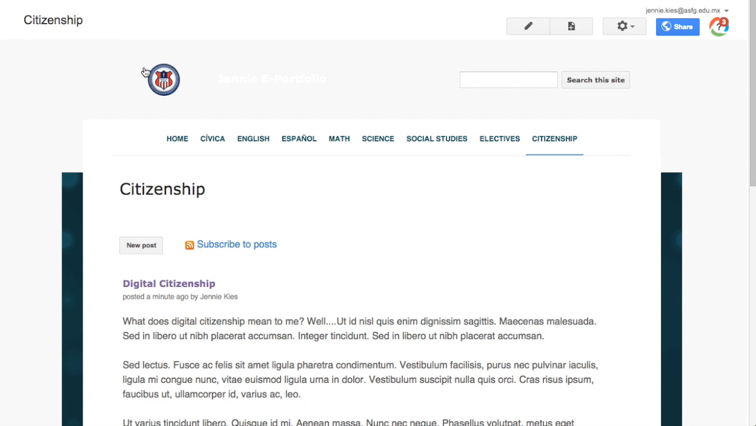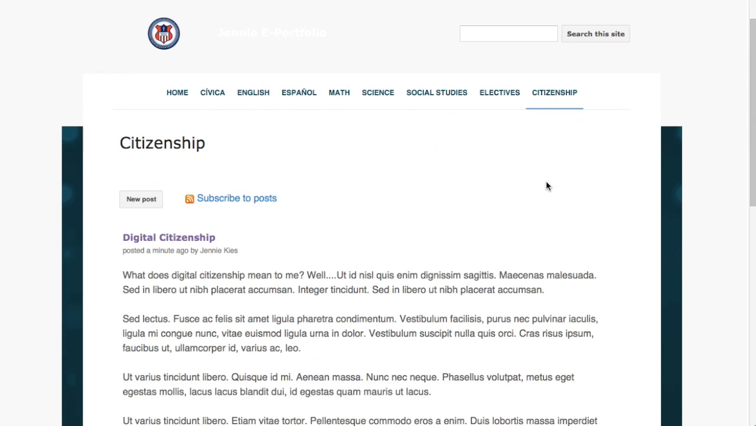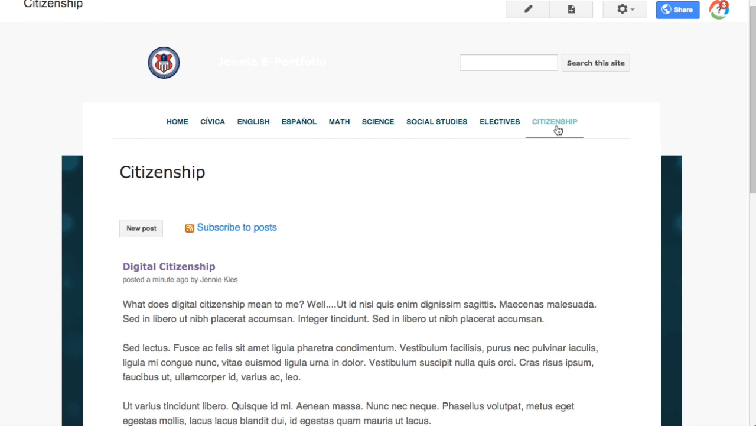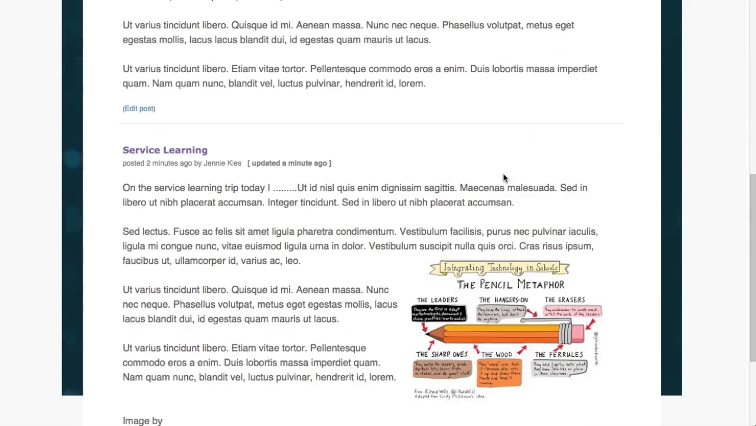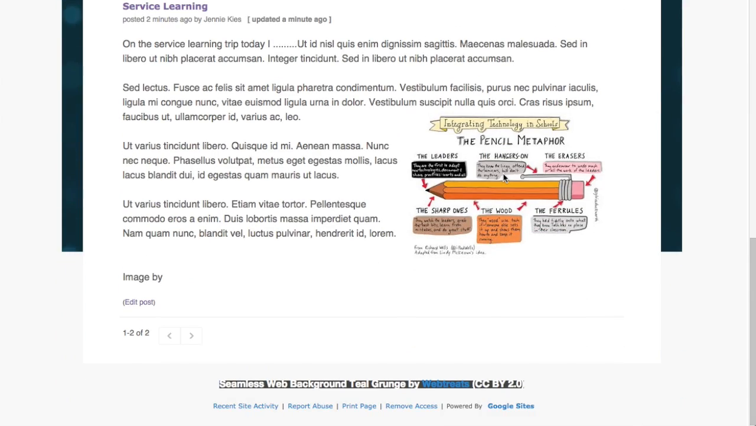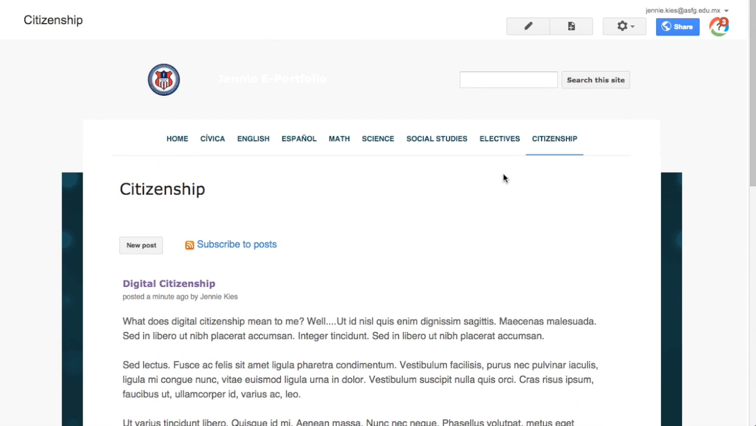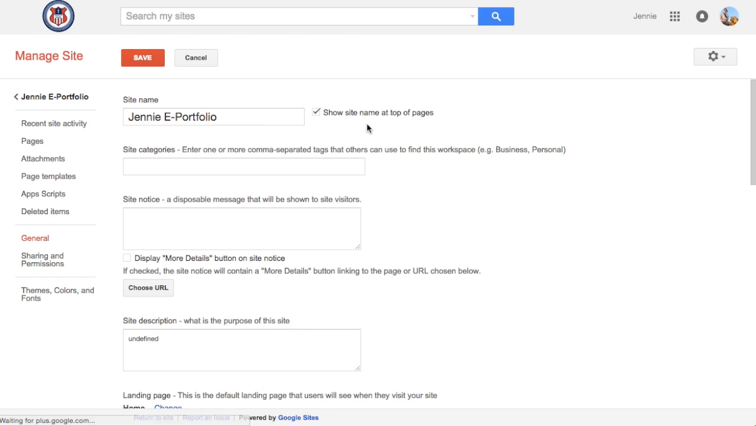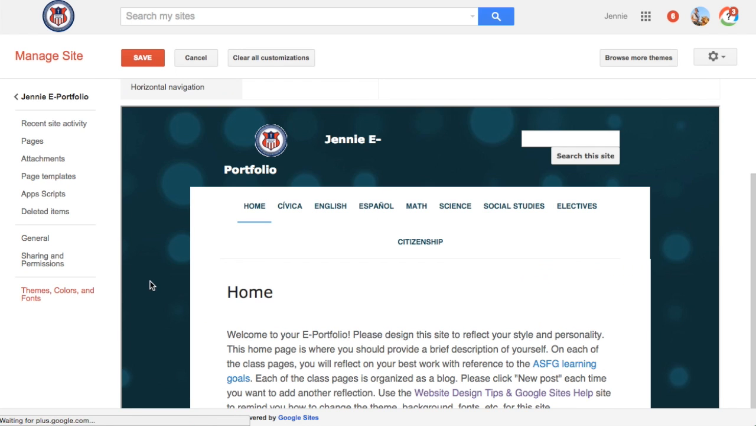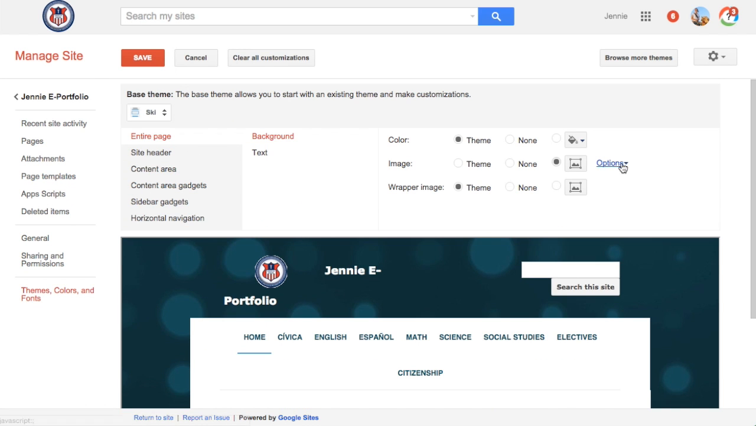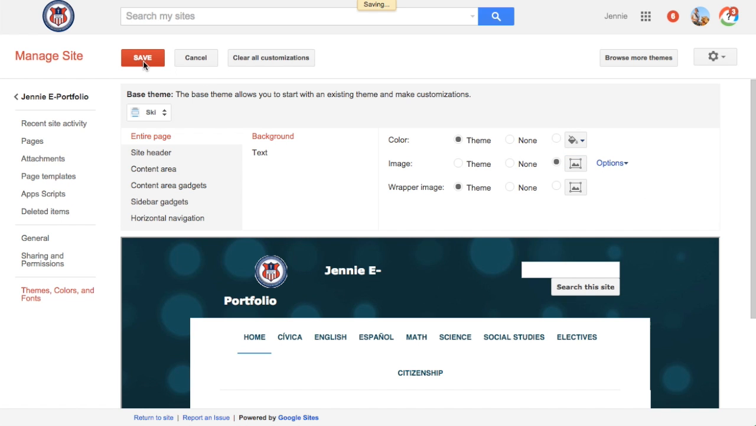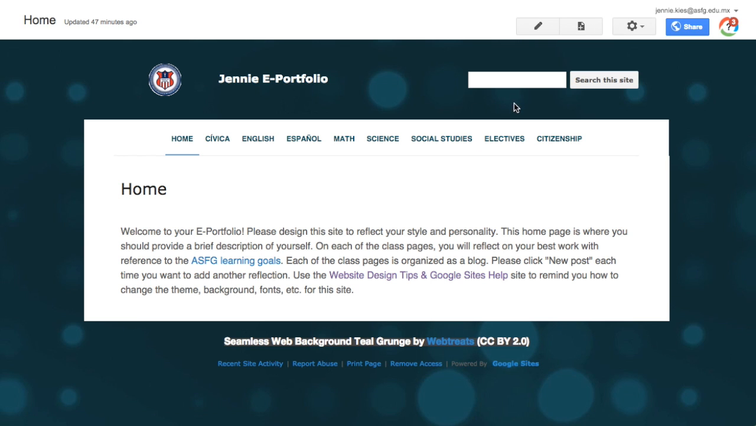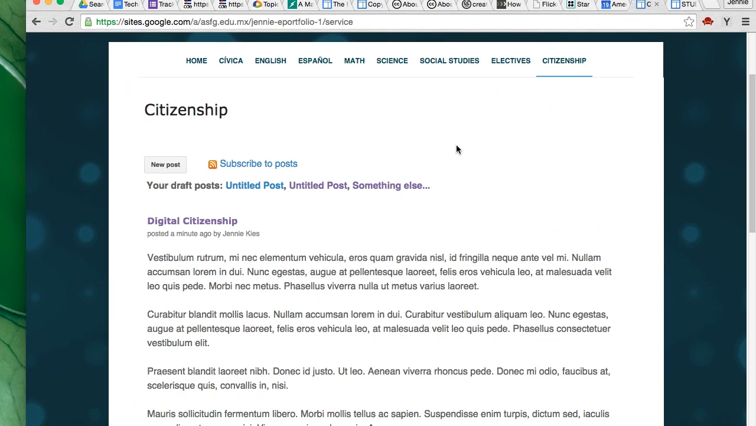Now that I have two posts on my citizenship page, I noticed that the background image on my website doesn't actually fill the background of the website because now the page is longer than it was. So I need to return to the Themes, Colors, and Fonts edit mode so that I can adjust that image. In this case, I will actually choose to make it repeat horizontally and vertically. Because of the nature of the image, it still looks nice.